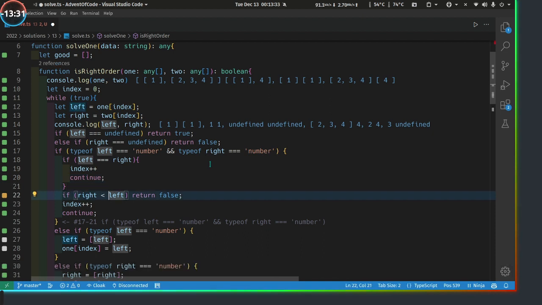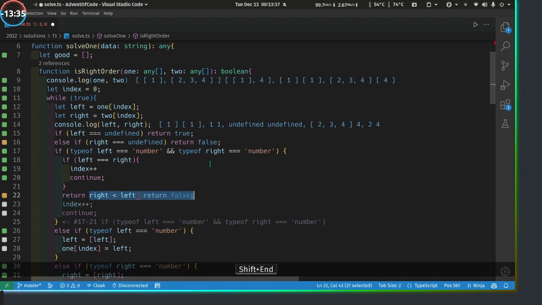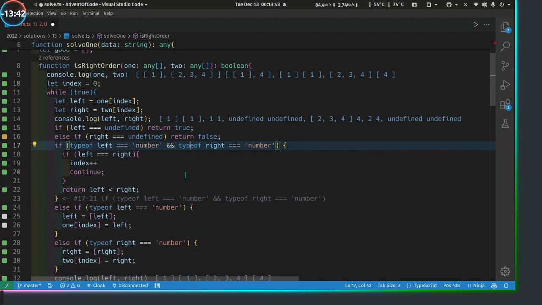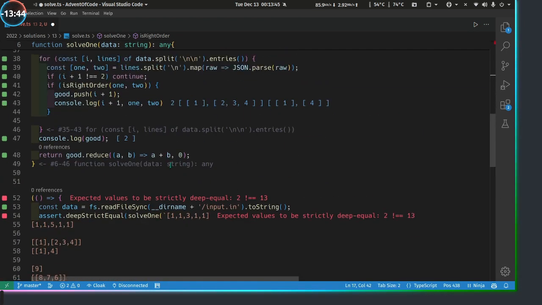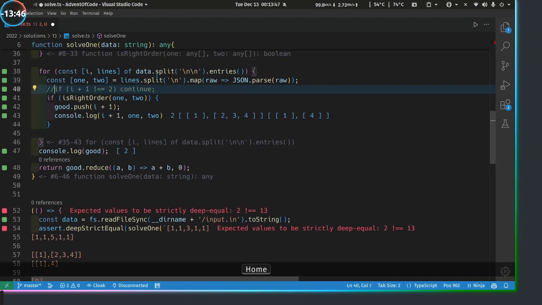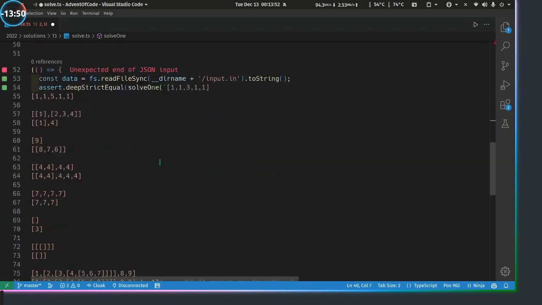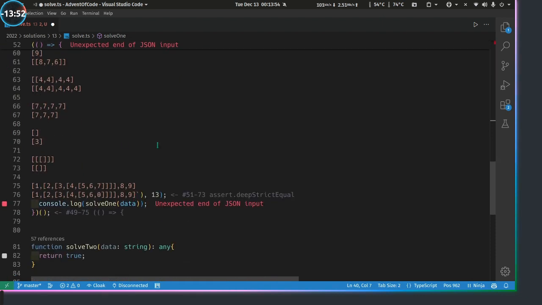If left less than right, so then now it's returning this. Return left less than right, I guess. We'll find out. 2 is in the equation, so let's see if that does what we want. Unexpected end of JSON. Did I not do some trimming? Oh, you're the problem. Data!